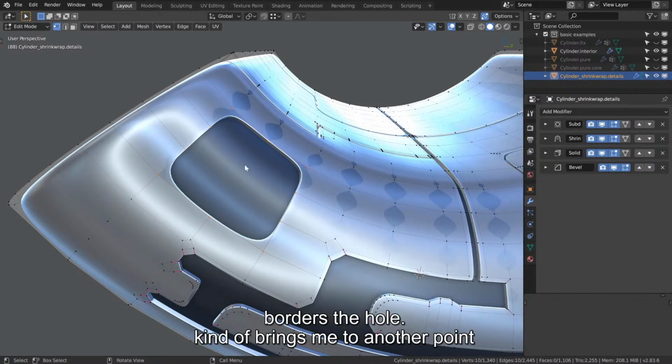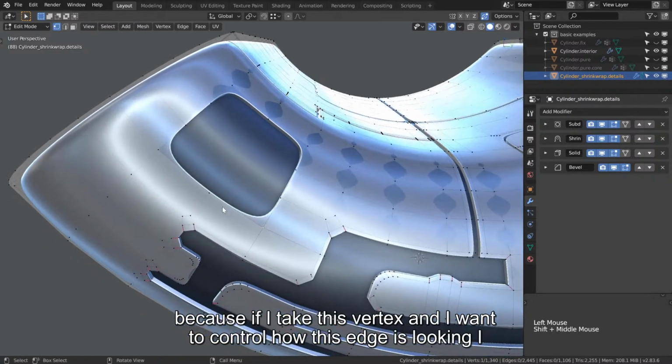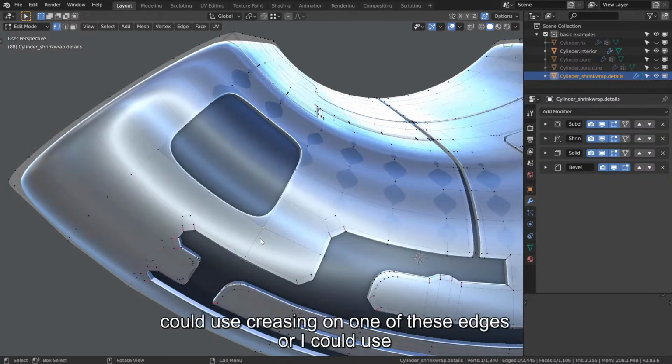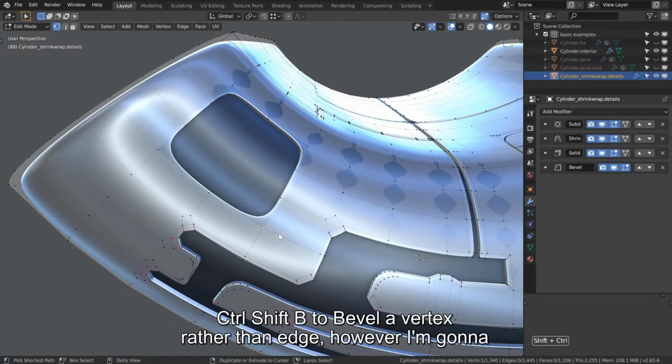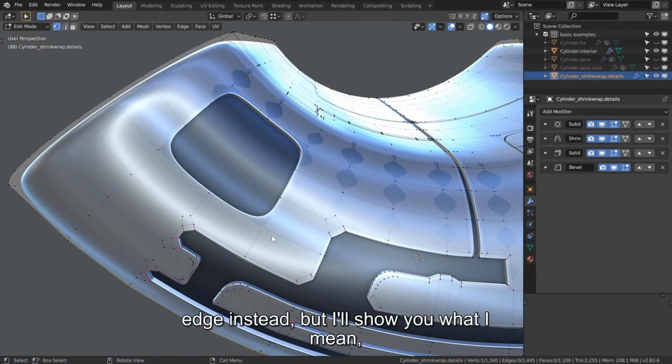That kind of brings me to another point, because if I take this vertex and I want to control how this edge is looking, I could use creasing on one of these edges, or I could use Control Shift and B to bevel a vertex rather than an edge. However, I'm going to right click that because the way I prefer to go about this is to bevel an edge instead. So I'll show you what I mean.